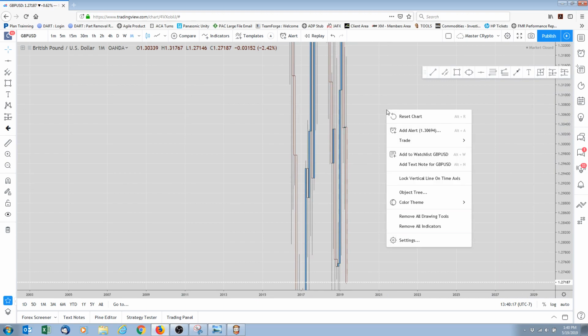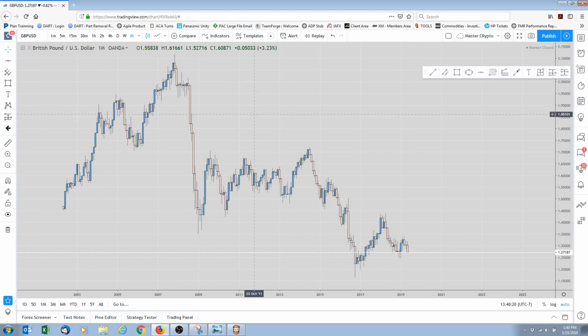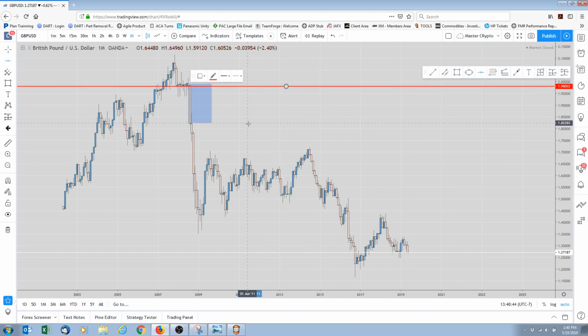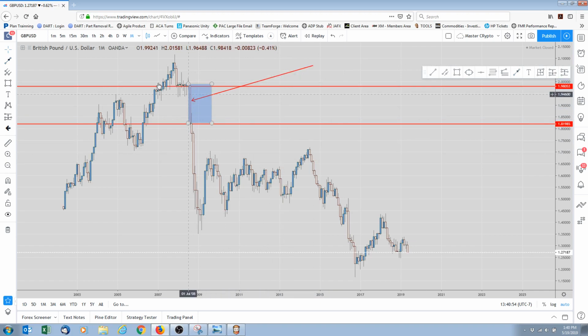So we're going to right click and hit reset chart. So now each one of these bars, this bar right here now represents 1 month. Just going to draw in these lines to make it easy for you guys to understand. This bar right here represents 1 month. Because why? Because we have 1 month selected. So each one of these bars is 1 month, 1 month, 1 month, 1 month.